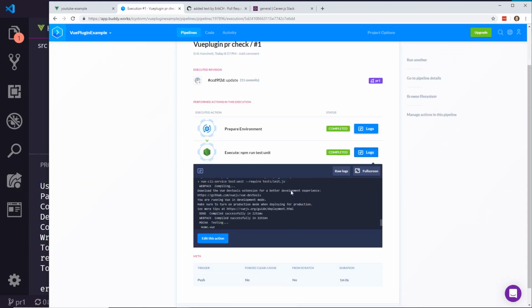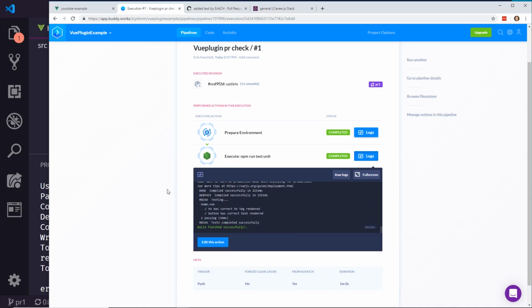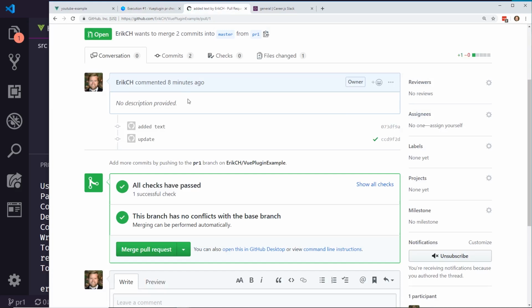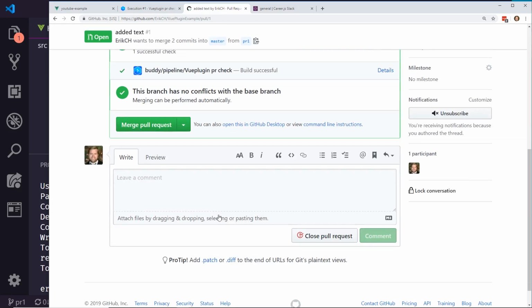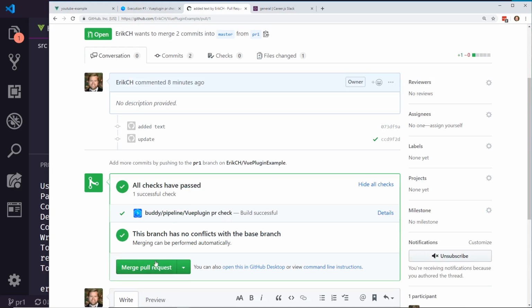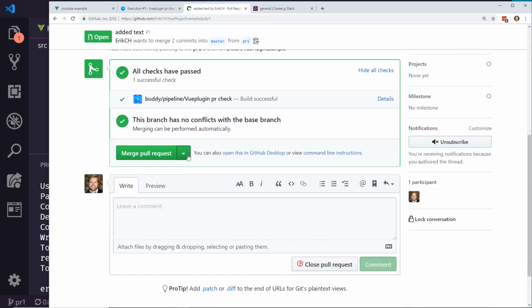Okay, everything passed. So we can see here it executed correctly. Everything passed here. Now if we look inside GitHub, we see all checks passed. So if we click all checks, everything passed with our pipeline that we set up that runs on every pull request. So now we know this is good and we can go ahead and merge it. And I'm not going to, well, let's go ahead and merge this because why not?